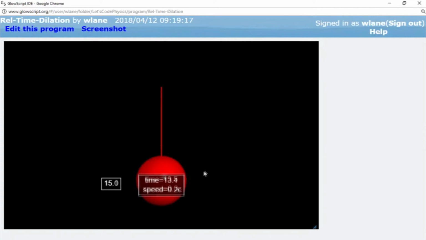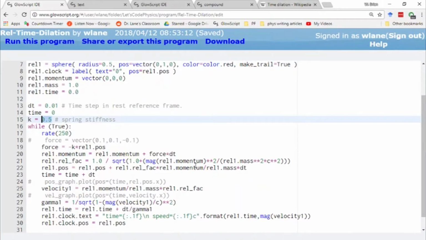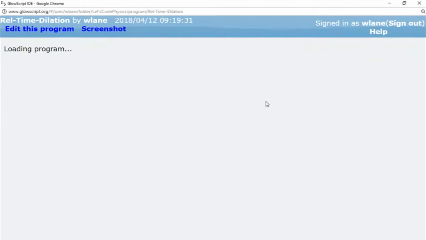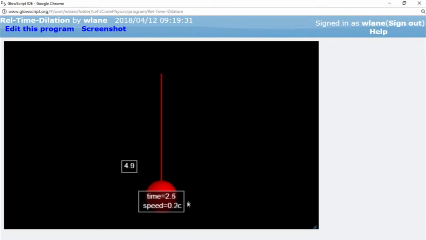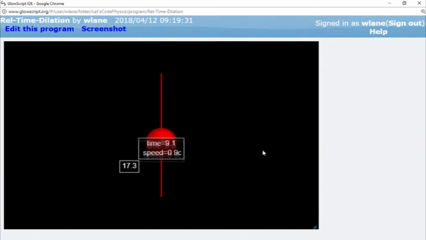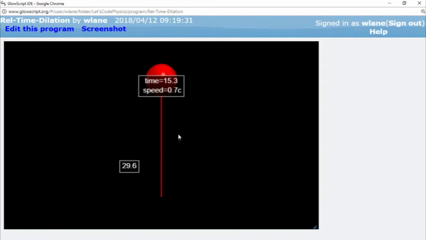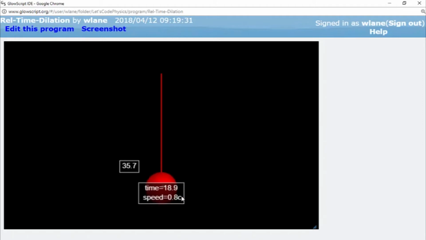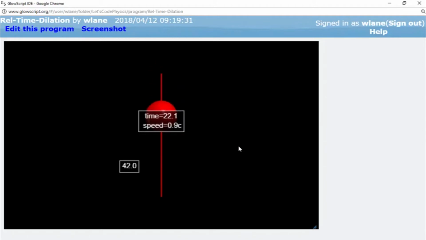Let's see, we're only getting up to about 0.6 there. Let's up that to a 1. Let's also give him a little bit higher position amplitude here. And basically what you'll be able to see is that as he gets close to the speed of light, his time passage changes. So you see as he gets up to 0.9 c, his time is moving slower. When he gets back to rest at each end, his time is going to move faster.